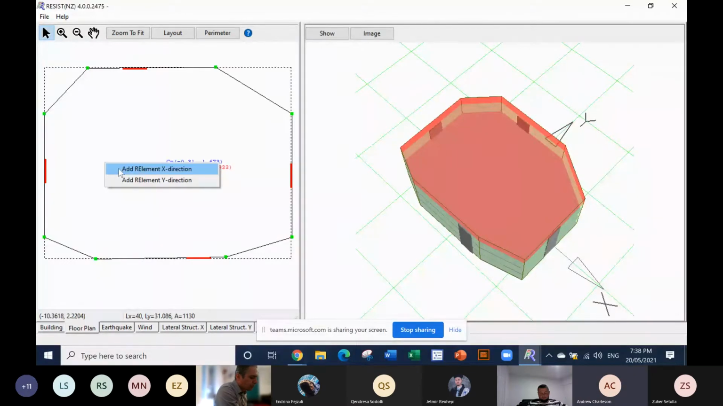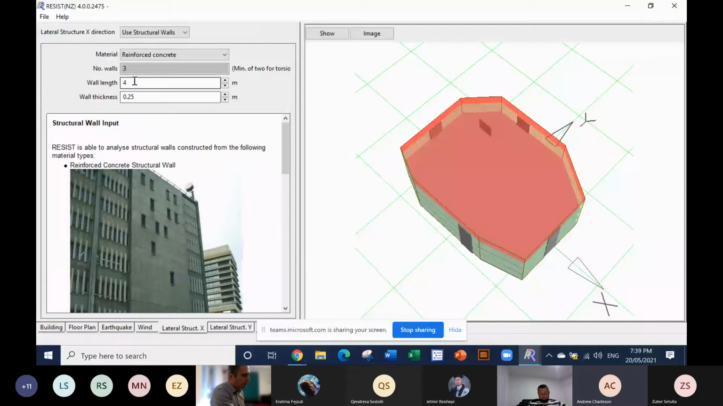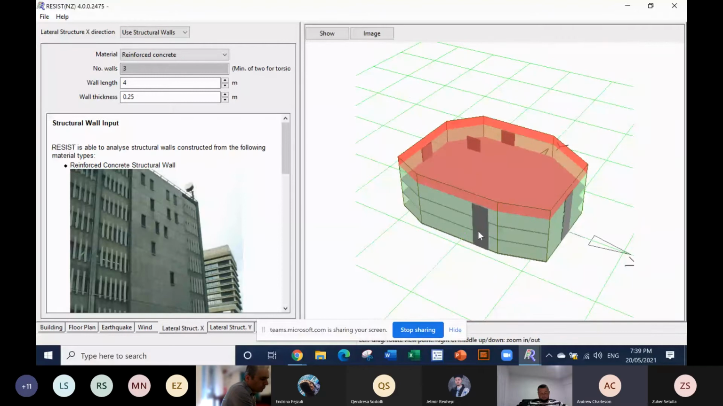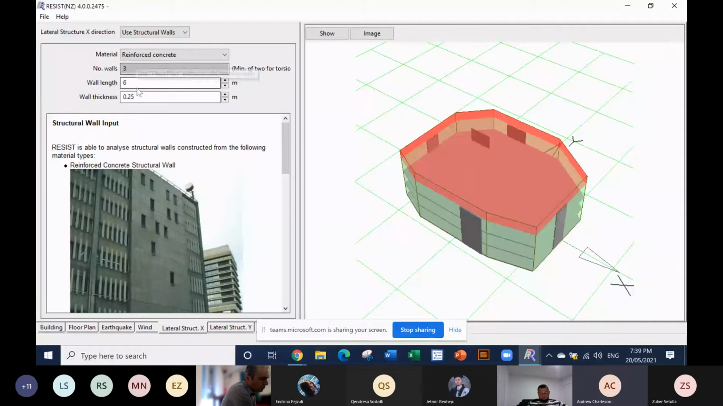But I will add in that extra wall, and I'm going to put it, as I said, somewhere about there. Okay, so now I go back to the tab, lateral structure in the X direction. And now I have to choose what the wall length will be. Now, I think those walls could be a bit weak. So I'm going to increase the length of them, say to 6 meters there. And so this is my first design. In the X direction, 3 walls, 6 meters long, and they probably only have to be 20 centimeters thick.